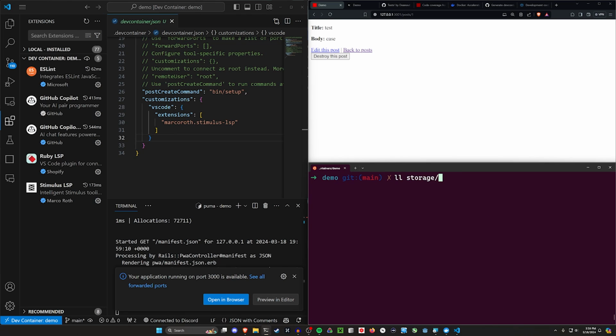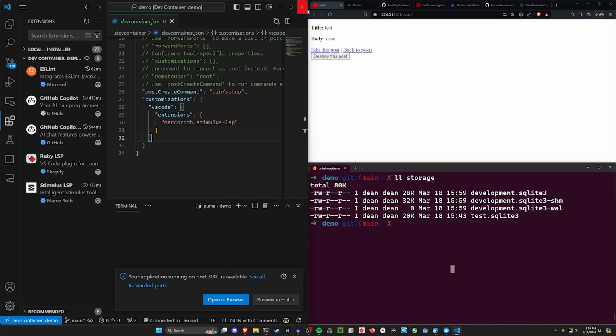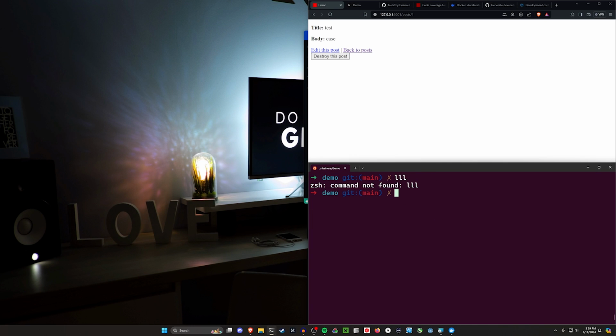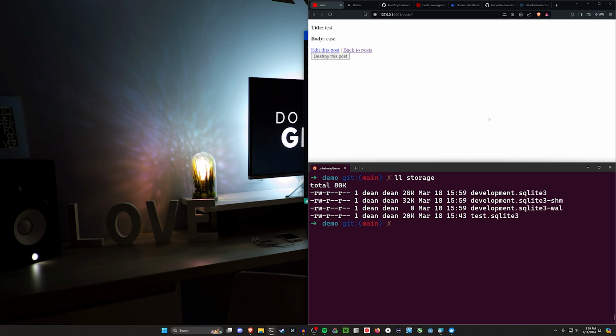So we can ll our storage. And in here we have our development SQLite. So this will persist even if we shut this down. We still have our containers over here in our storage. So that's sort of how you use them.